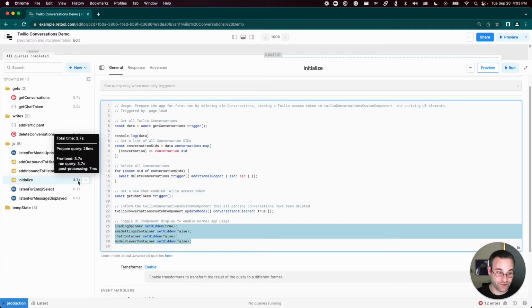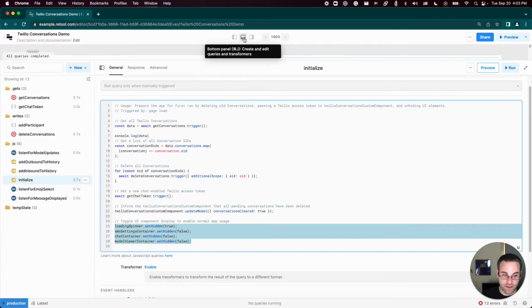That's not great for a first load experience, but we're doing it all client side to make this a little bit easier and more compact. So that is how we are setting up the Twilio APIs, getting everything ready to go.